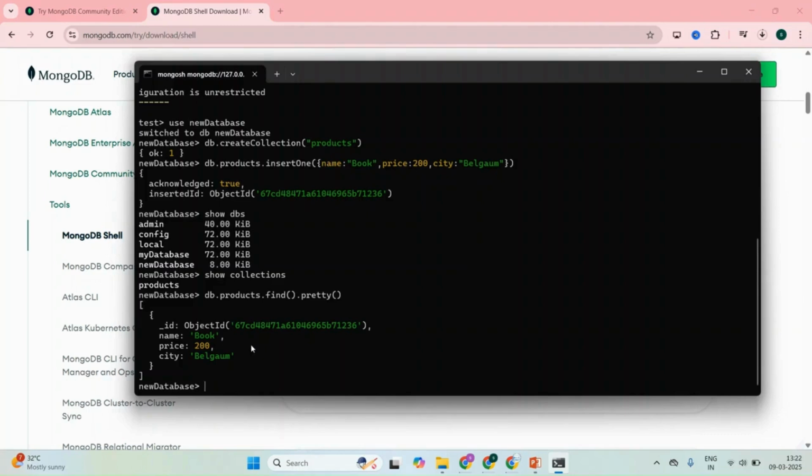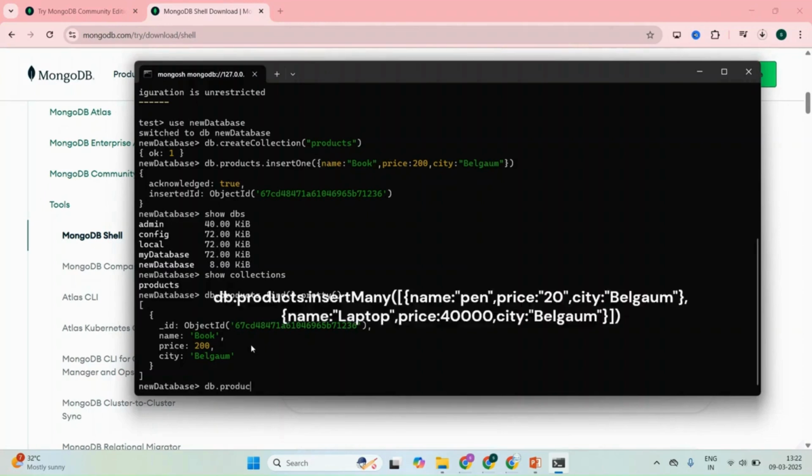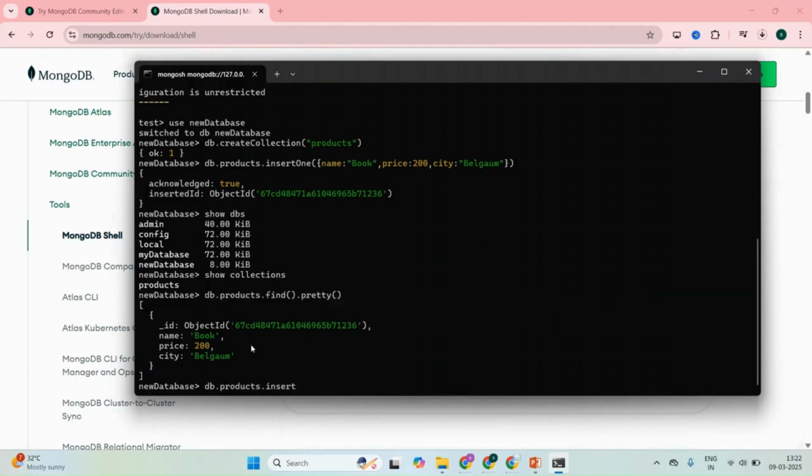Now suppose if I want to insert multiple data, because now I have inserted only one data here, right? If I want to insert multiple data, then we need to use this command, guys, that is db dot products dot insert. There we have taken one, right?